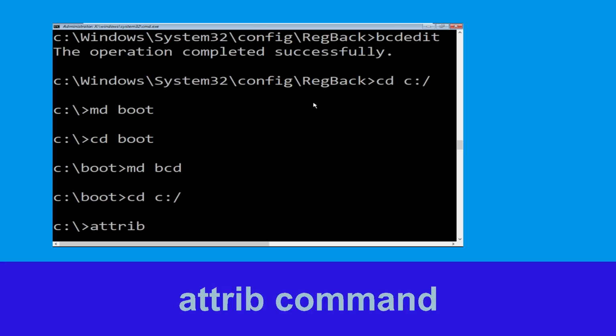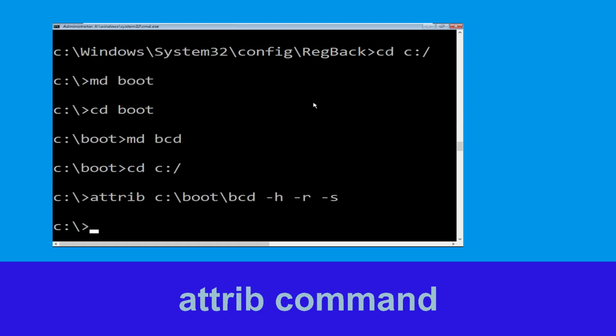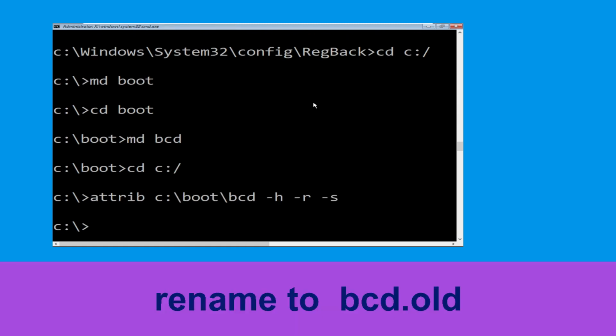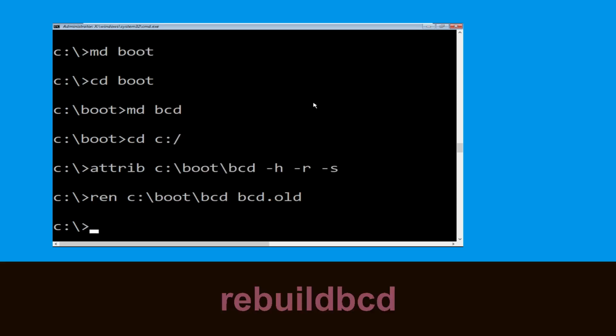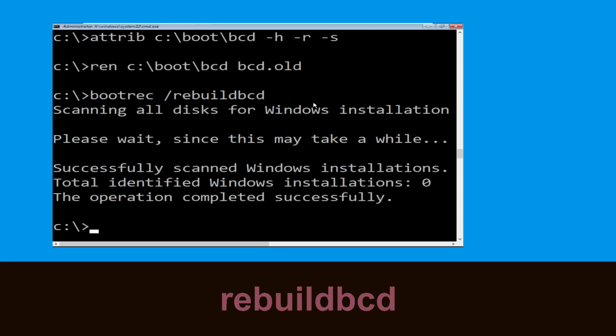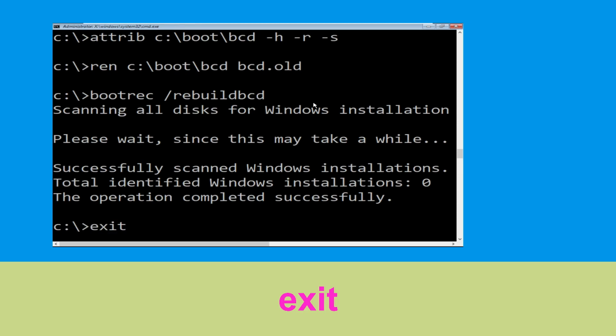Type attrib c:/boot/bcd -h -r -s and hit enter. Type in ren c:/boot/bcd bcd.old and simply hit enter to execute this command. Type bootrec /rebuildbcd and hit enter. Now type exit and simply hit enter.